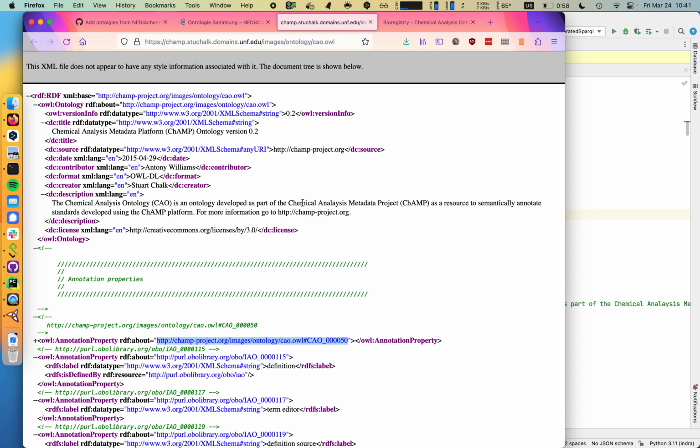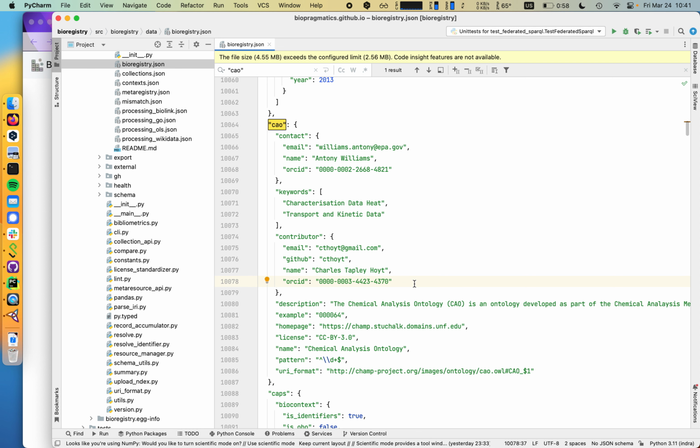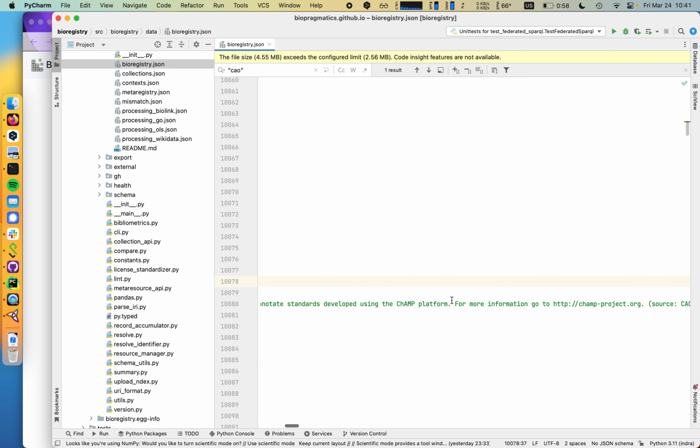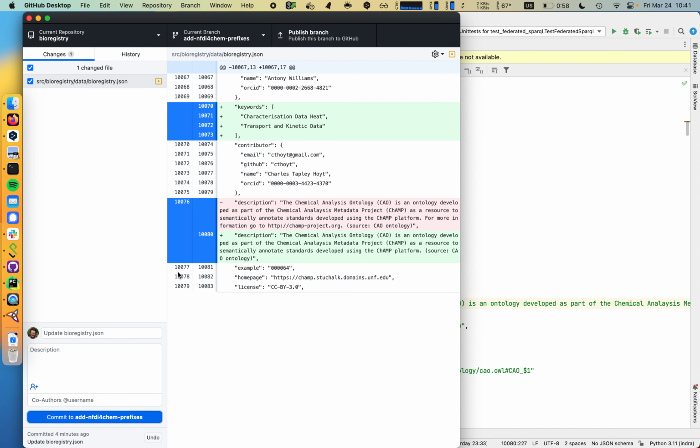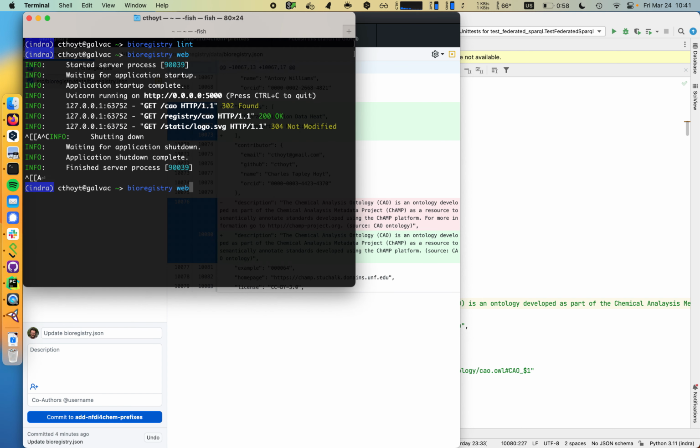Now that happens in ontologies. It's not ideal. But this page is looking pretty good besides making a kind of minor update. So I'm going to come back to the bioregistry. Delete that sentence we don't need. Yeah, we're kind of good to go for this one. So first of all, I'll run lint one more time because I added the keywords and it's in the wrong place.